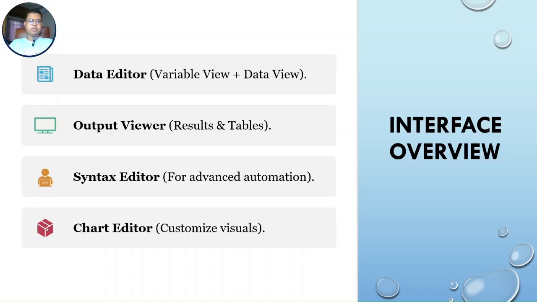Say, for example, data editor. In the data editor, you will find two options, variable view and data view. On the other hand, we will have the output view. In the output view, we will get the result or table, I mean tabulated result or graphical result.